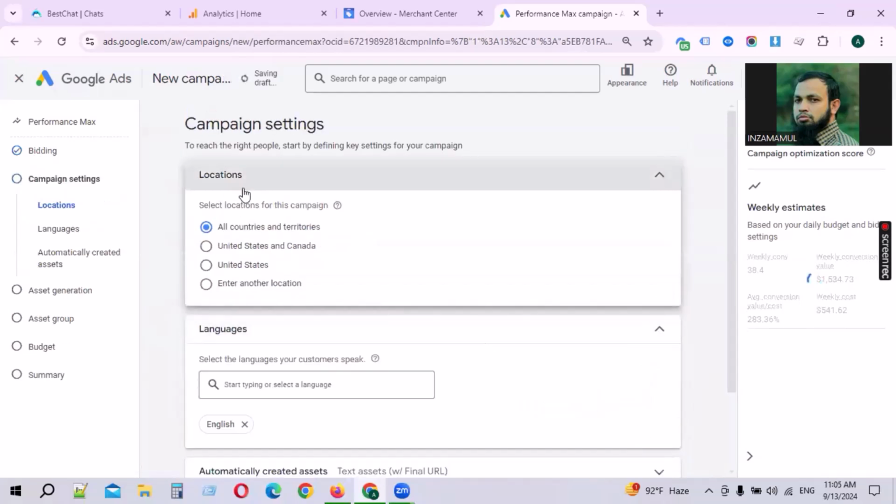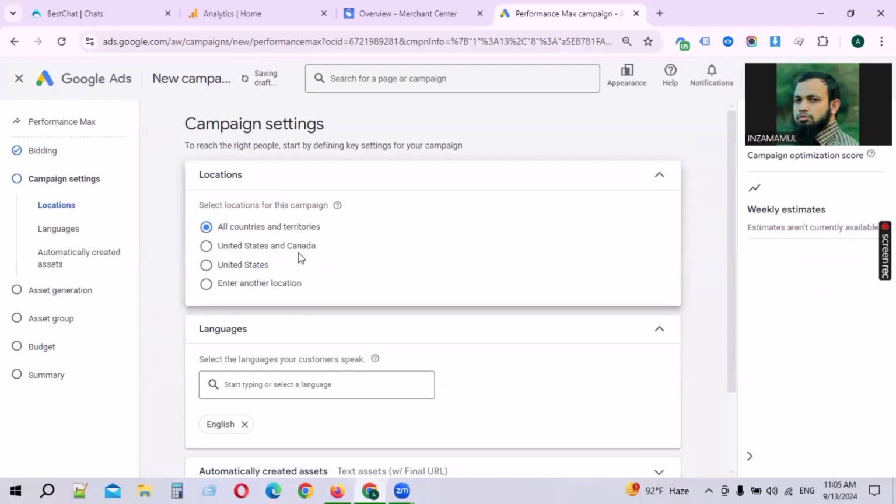Location is the most important for maximum time. It automatically skips this for all countries and territories. This is my feed only for US. I can check in this feed.